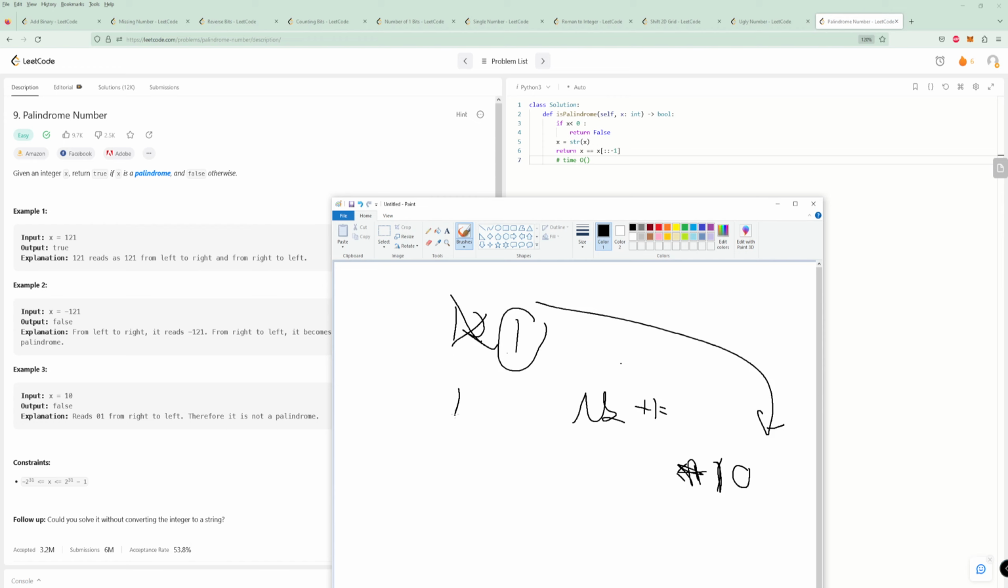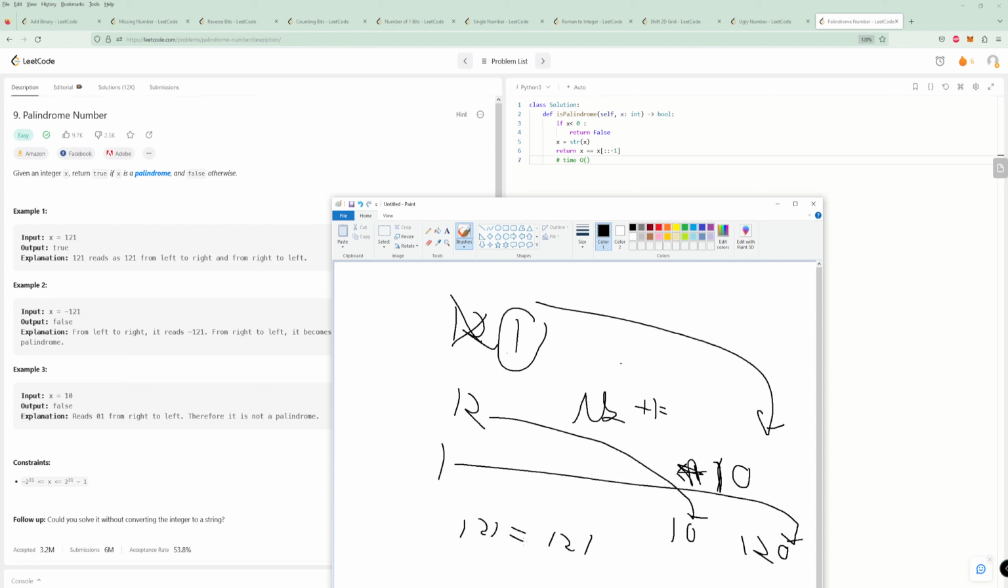So now this 121 becomes 12, and our res is 10. Then we do the same thing: mod 2, add. So now this is 12, this is 1, and this 12 gets multiplied by 10 again. Then we put the 1 over here, so it would be 121. Then you just check for equality, right? You have two numbers, you just see if they're equal. So that would be the way to do it.